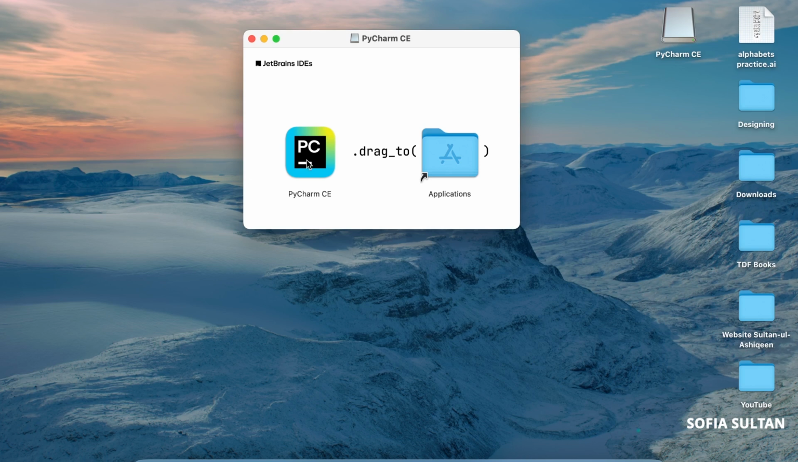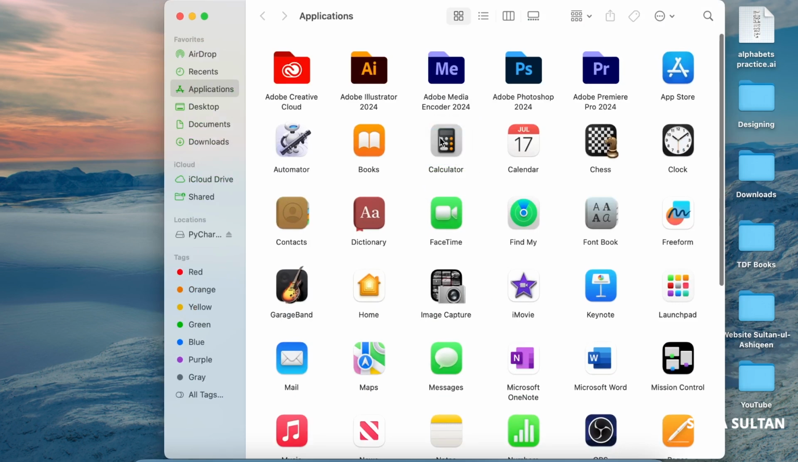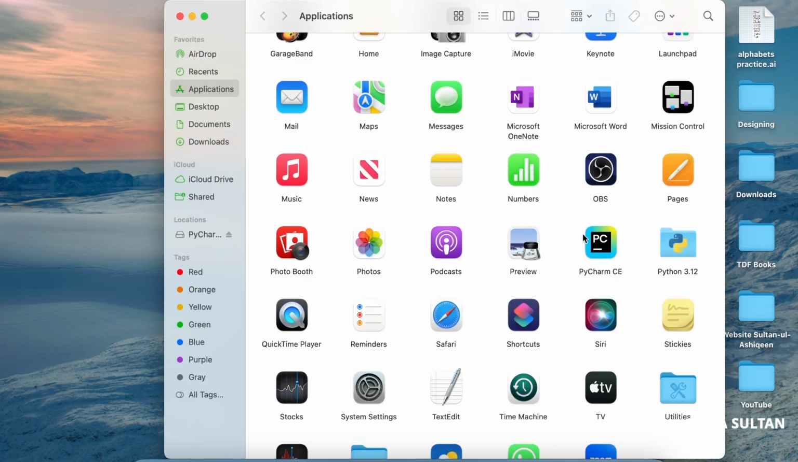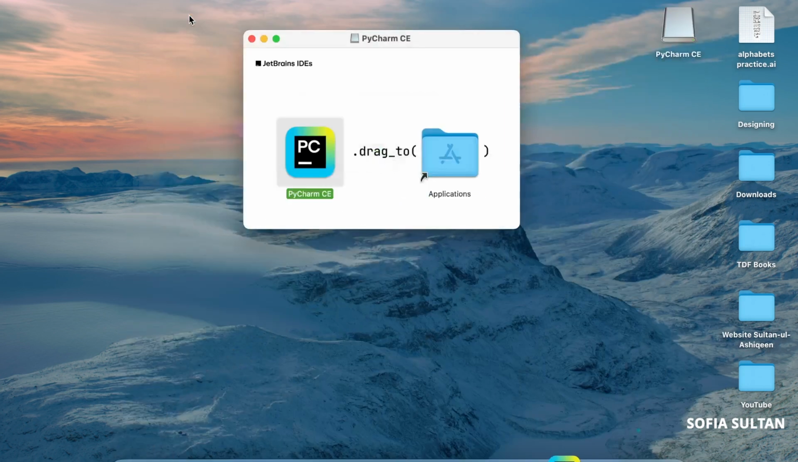Now to install PyCharm on our MacBook, we just have to drag this icon to our applications folder by holding it, clicking it, and dragging it on top of our applications folder. And here we go. So now you can see that it has been installed on our MacBook. Click to open it. We can minimize this.